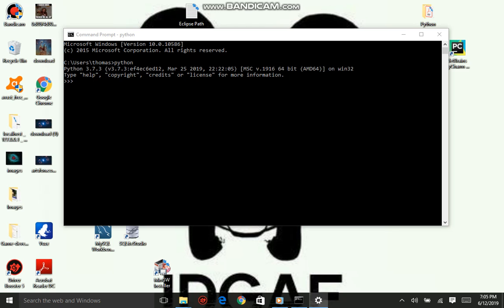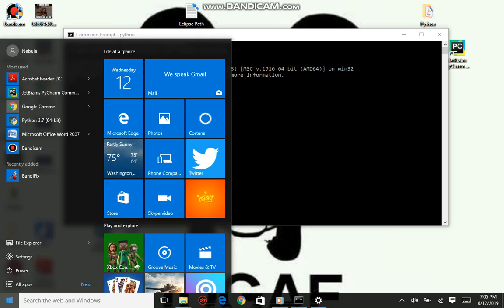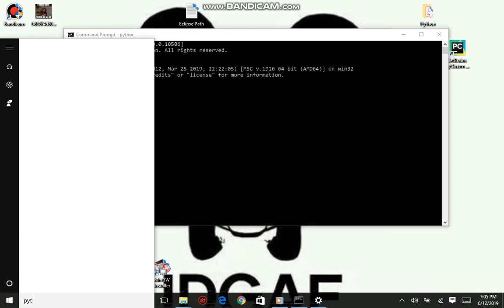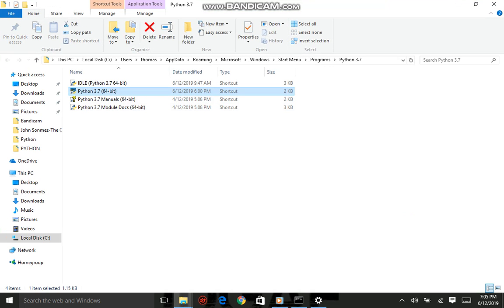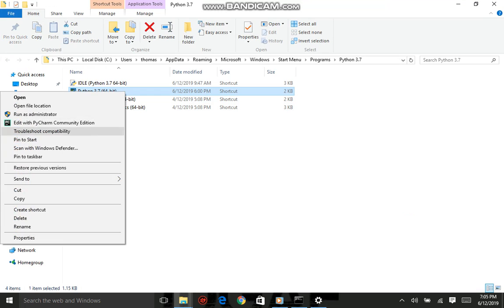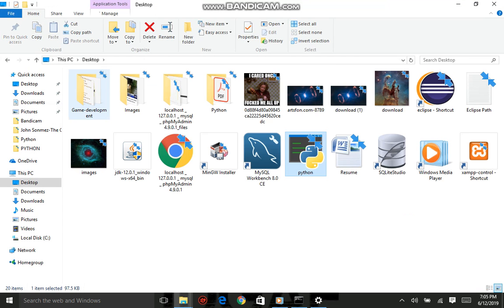So what you need to do is go to Start, type in Python, then right click, open file location, right click again and open file location again. This should usually take you to the folder it was installed to, but in my case it took me to the desktop. So wherever it takes you, probably the install directory, just copy the file path.